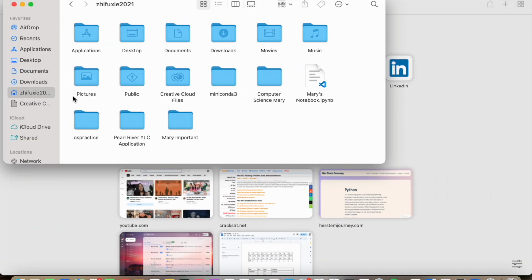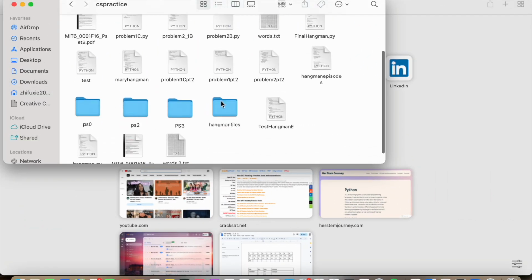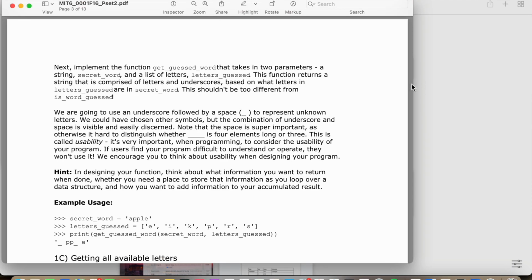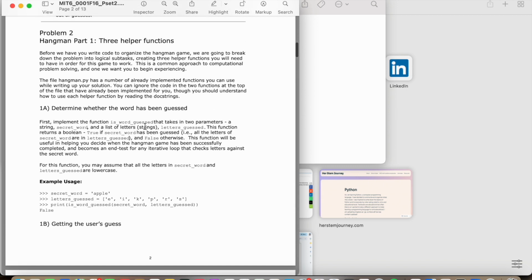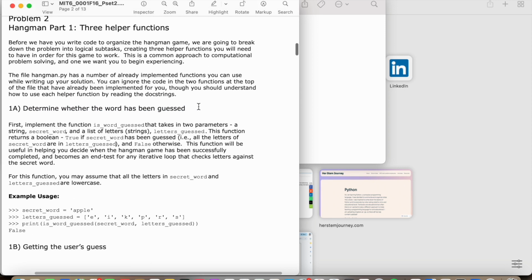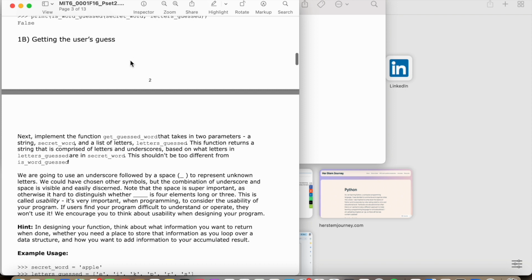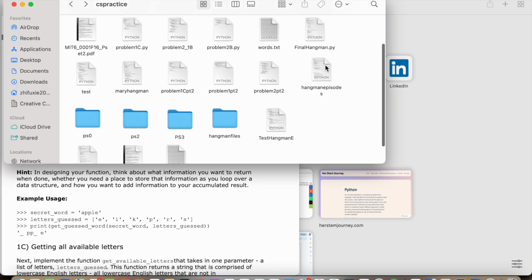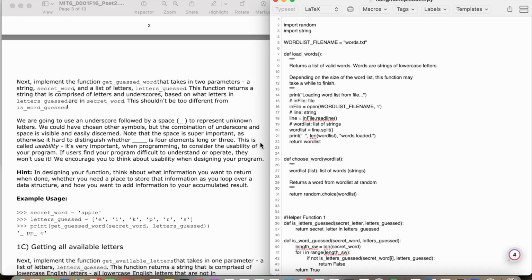Alright, now we're going to be doing the second helper function. So in the last episode, we did the first one, and remember how I saved everything into Hangman files. I'm going to open up the instructions again, and as we can see, last time we did the first helper function, which is determining whether or not the word has been guessed. Now that we have done this, we're moving on to the second helper function, which is getting the user's guess. So I'm going to open up my file that I created. It was Hangman episodes. I'm just going to add on to what I did in the last episode.